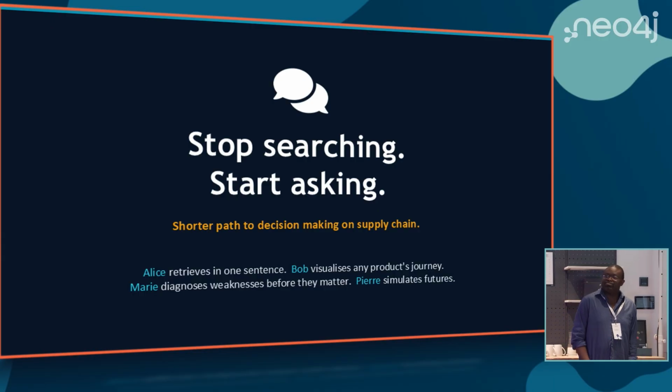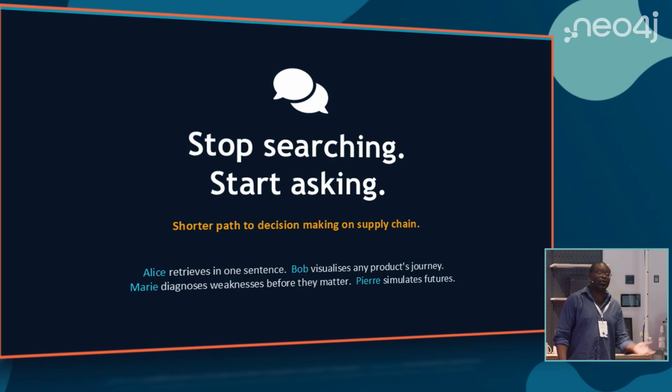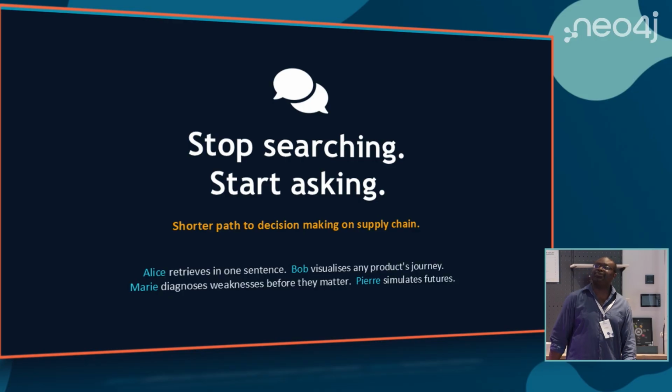So, shorter path to decision making, and Alice retrieves in one sentence, Bob visualizes any product journey, Marie diagnoses weaknesses before they matter, and Pierre simulates futures. So that's as far as we've gotten so far.